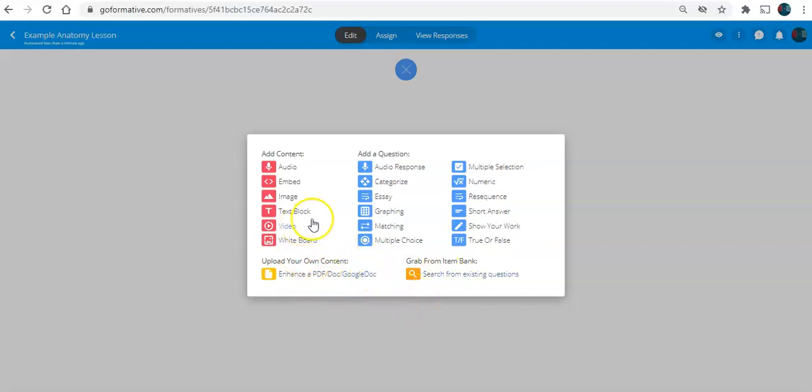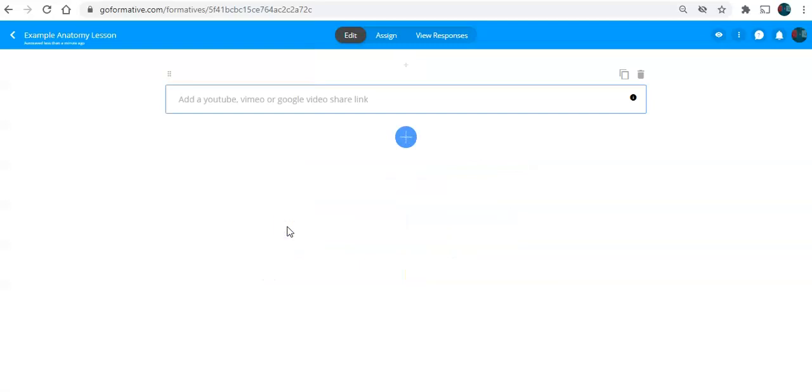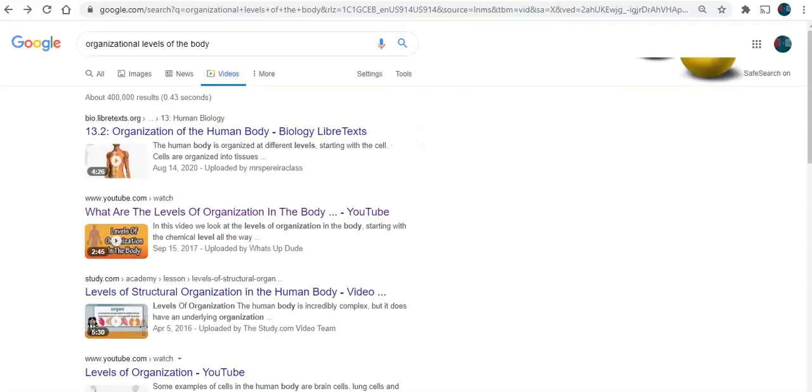So those are all of the different things that we can do, and since I'm going to be using Formative as my lesson, not just a part of it, but most of the lesson, I want to start with an engagement. And so I want to start with a video, and it's going to ask me to add a video link. So I'm going to go to Google, and I want something nice and short. So this is a video that I'm going to try and use right here.